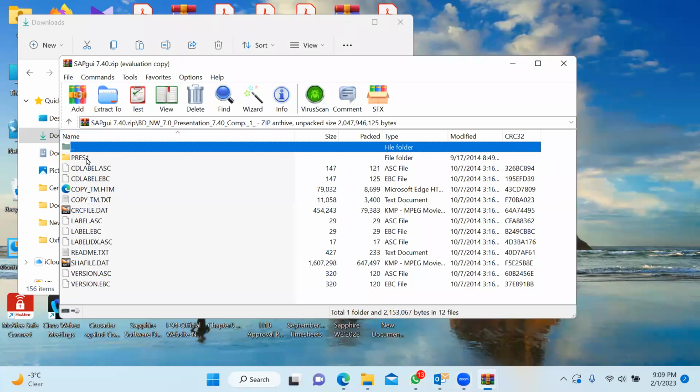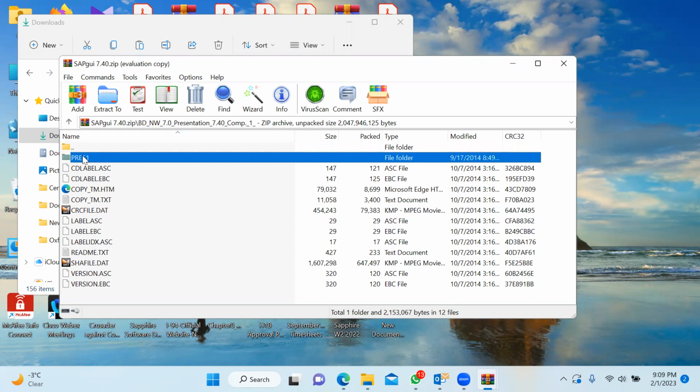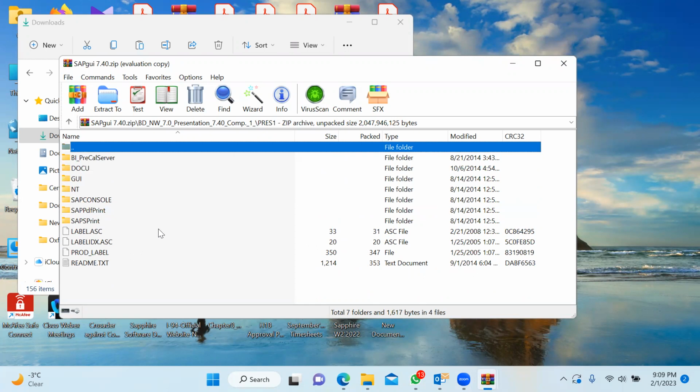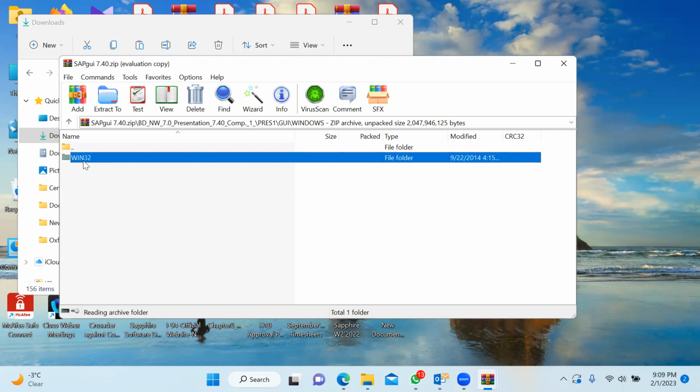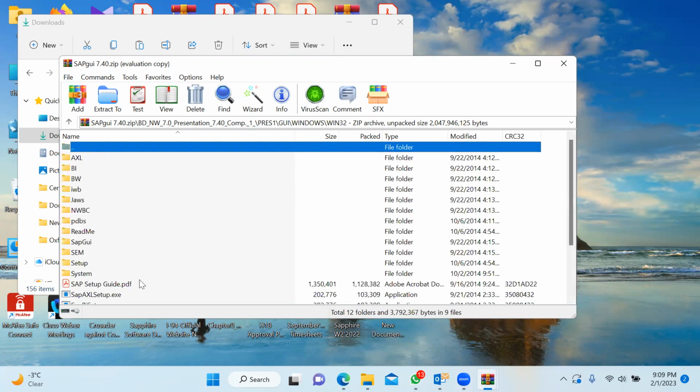Okay. So once you extracted this file, have you extracted? I did actually. So I opened this file. Okay. So that was the file. Can you go to the PRES1 folder? Can you go to GUI? Okay, go to Windows. Go to that 132. Go to it. Okay, come down.